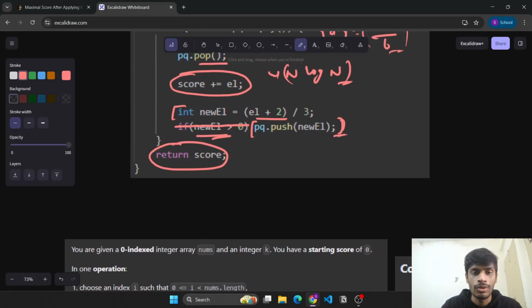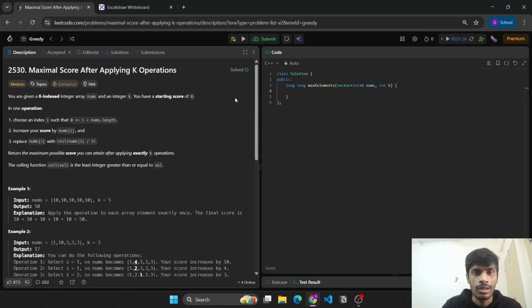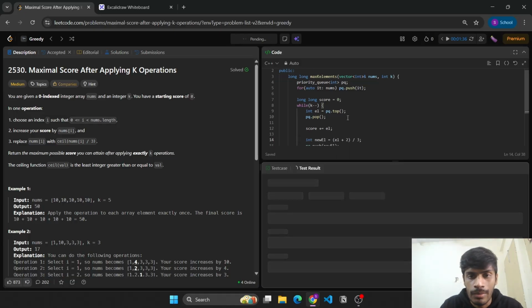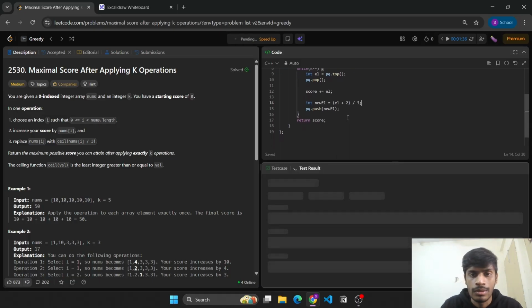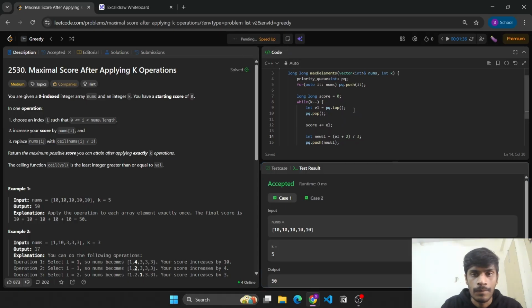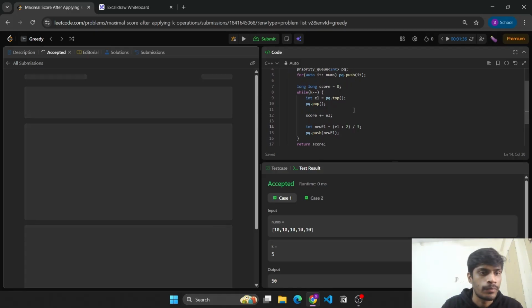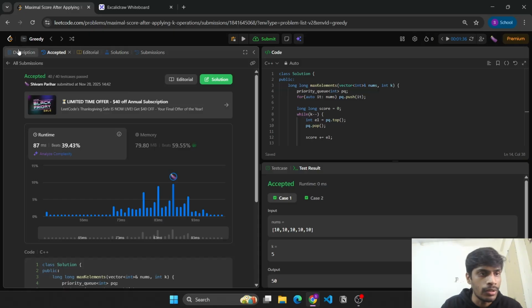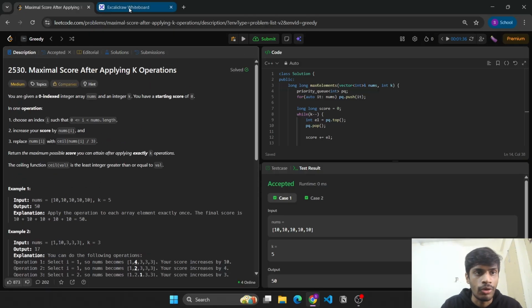So I hope the code is clear. Let's try to submit it and see how well it performs with the modified version. We do not need this check of k minus 20, and we also do not need this check because it will always be greater than 1. Now let's run it and submit it as well. As we can see, it runs in 87 ms, which is fairly good because the complexity is of the order of n log n only.